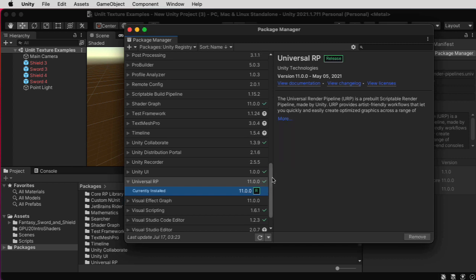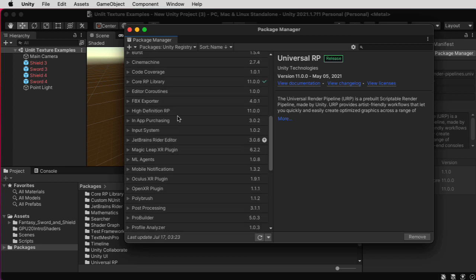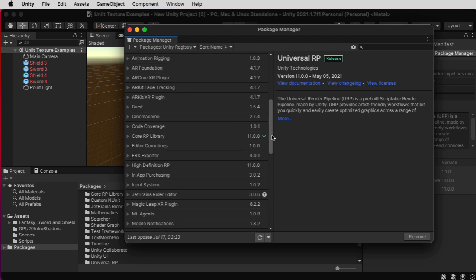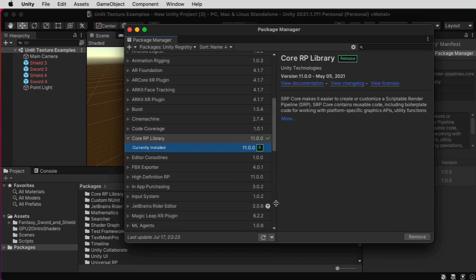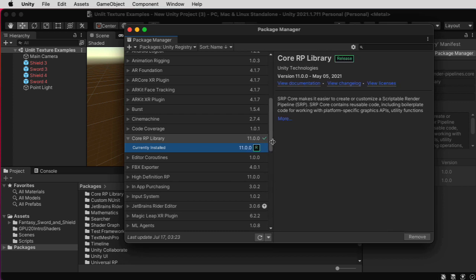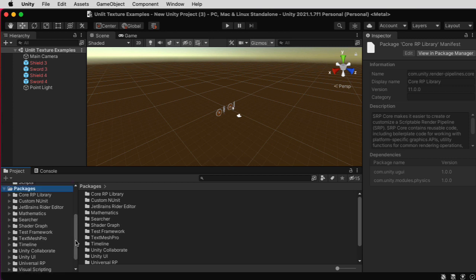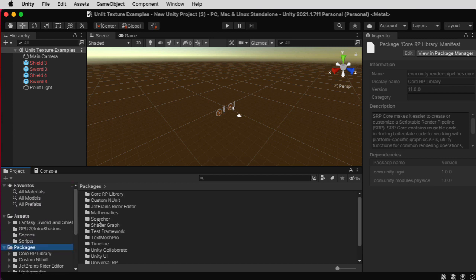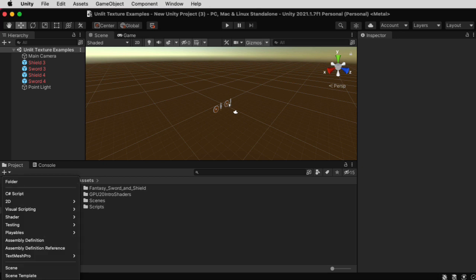And if this goes well, and we successfully upgrade to the URP, maybe in a later lecture I'll try upgrading to the high-definition render pipeline, but there is something else we need. Core... did it already install that for us? Okay, that's good. It looks like it kept track of the dependencies, so when we installed the URP, it installed the core RP library for us. And if we look down in our packages now, yes, there's universal RP. And if I go up here, there's core RP library. Excellent.